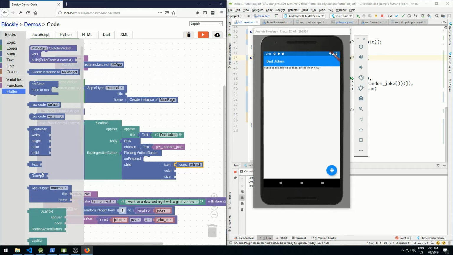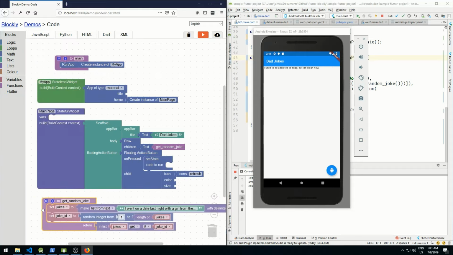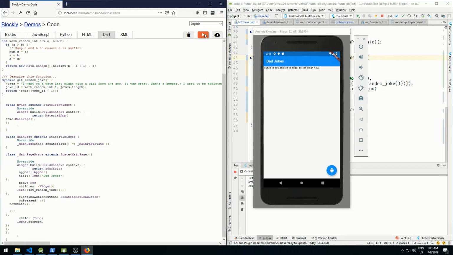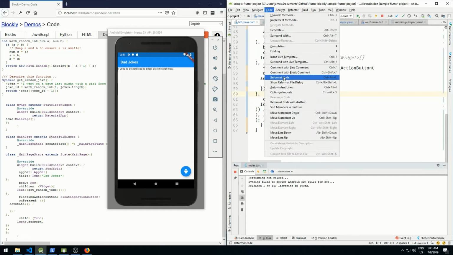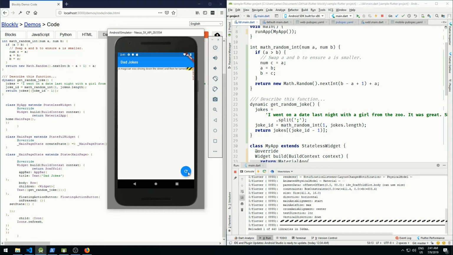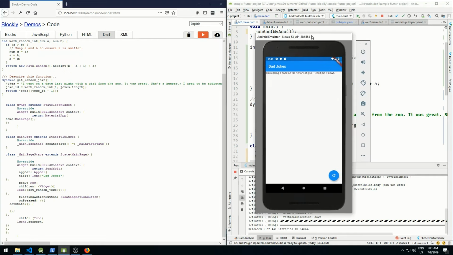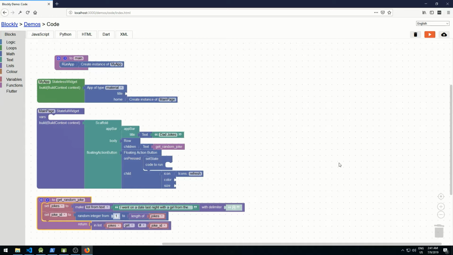Now this set state isn't going to have anything in it because by default set state tells the system I need to update the application because something has changed. In this case, we're kind of using a backdoor of it to have it refresh the view, call get random joke, and then redraw everything.